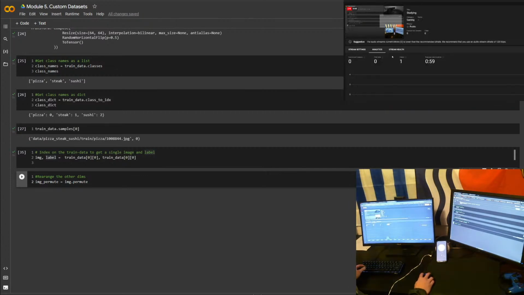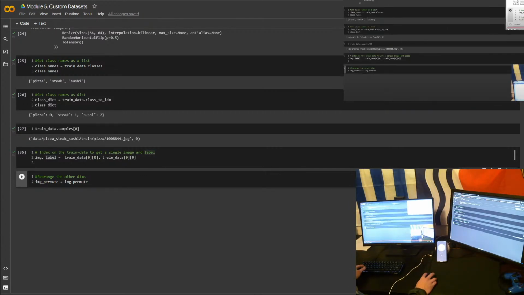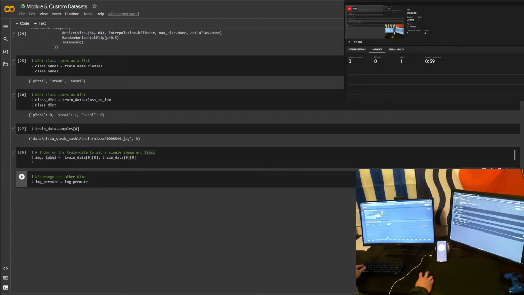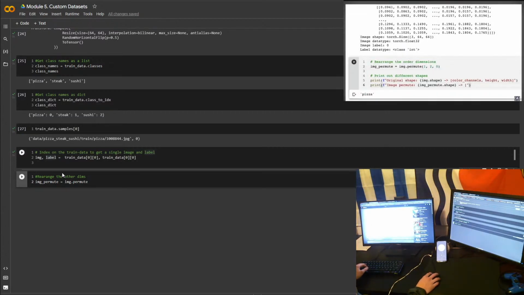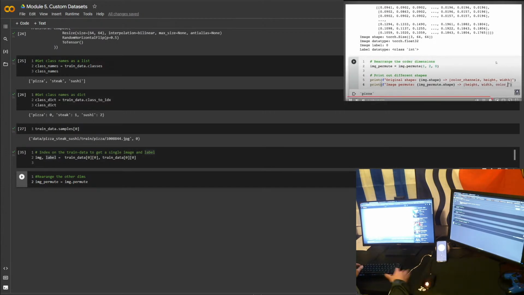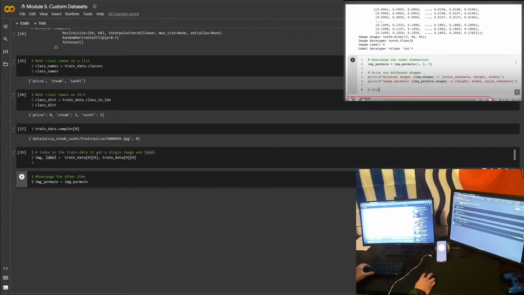And depending on what data you're using, if you're not using images, if you're using text, still knowing the shape of your data is a very good thing. We're going to go image permute.shape, and this should be, everything going right, height, width, color channels on the end here. And we're just going to plot the image. Can never get enough plotting practice.